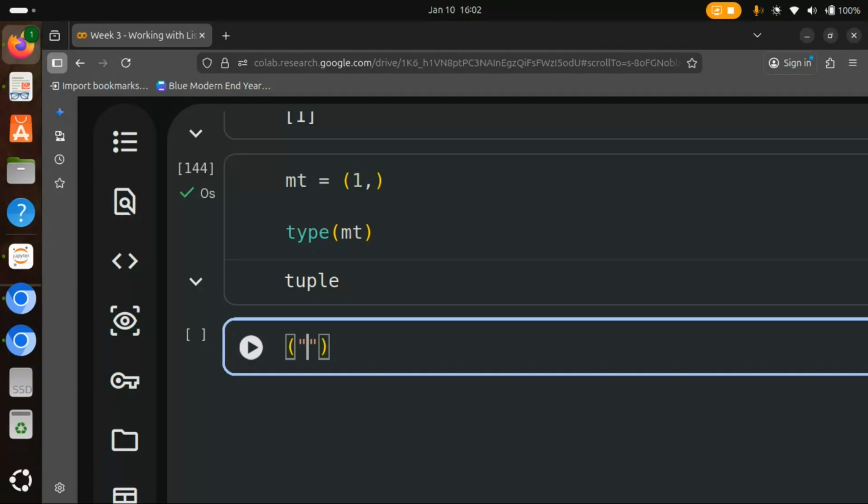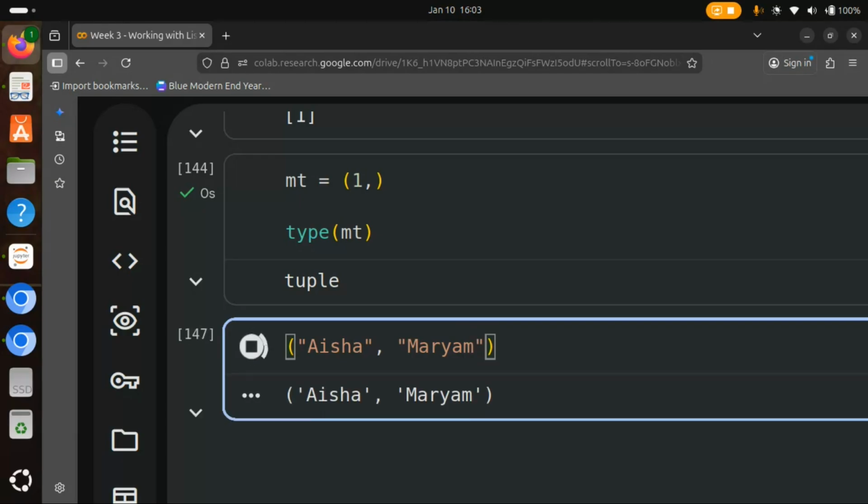Let's call this Aisha. I think we had Aisha. We don't even have an Aisha in this class. Do you have a Mariam in this class? Yeah. Let me see this.